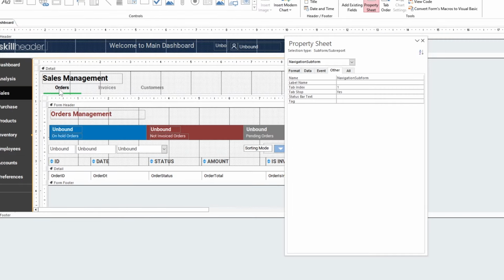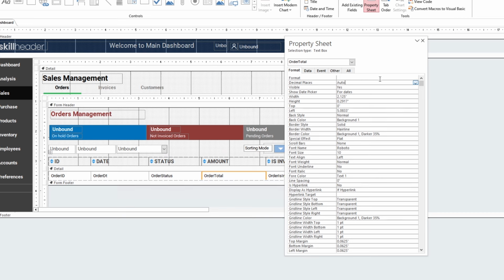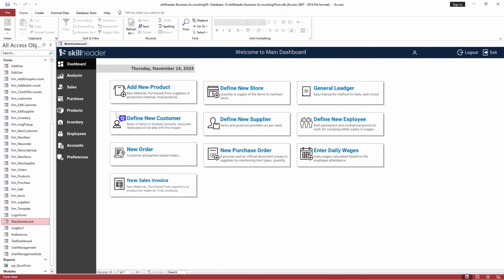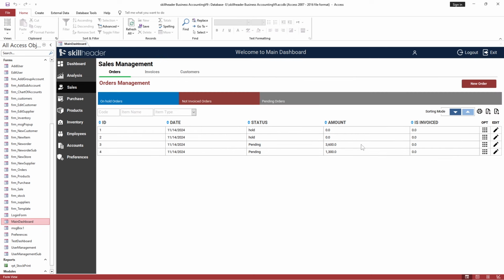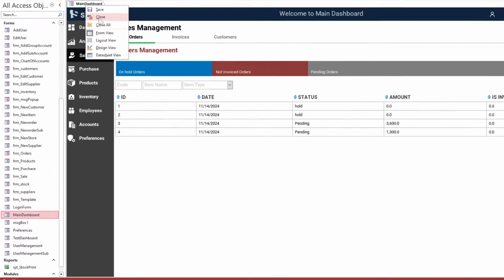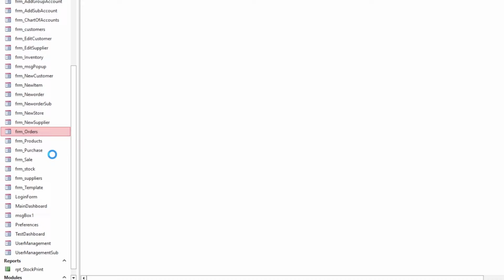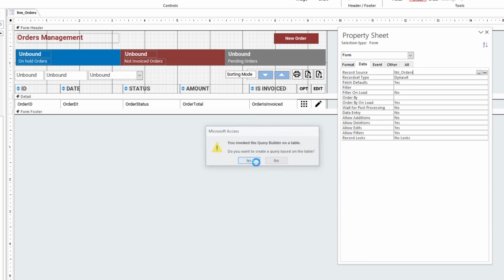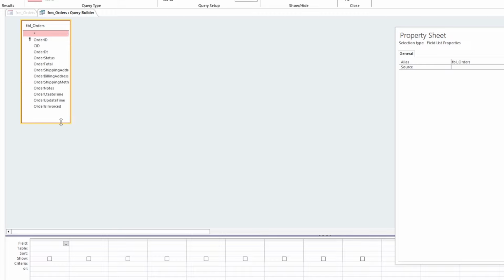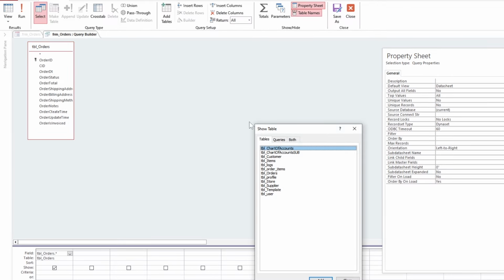Change the currency format to standard with 1 decimal place. Hence, we have copied the form, so the name also needs to be changed to order form. To include the customer's name, the form's record source will be based on a query by including the customer table.